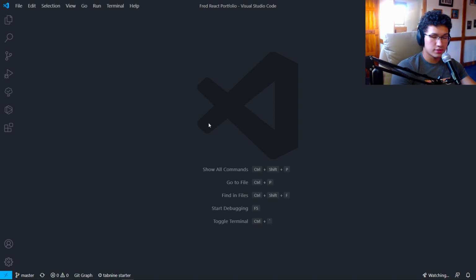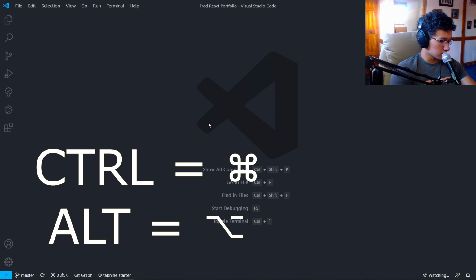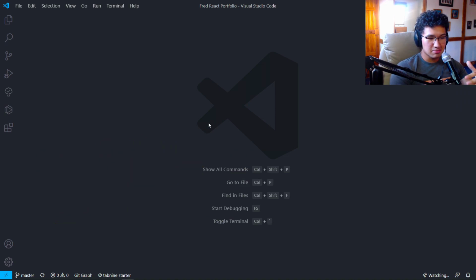And yeah, first, a key point here. When I am talking about control, it equals command on macOS. When I talk about alt, it equals option on macOS. Since I'm using Windows, I'll say most of the things in control and alt, even though I'll try my best to clarify that control is command as much as I can remember.